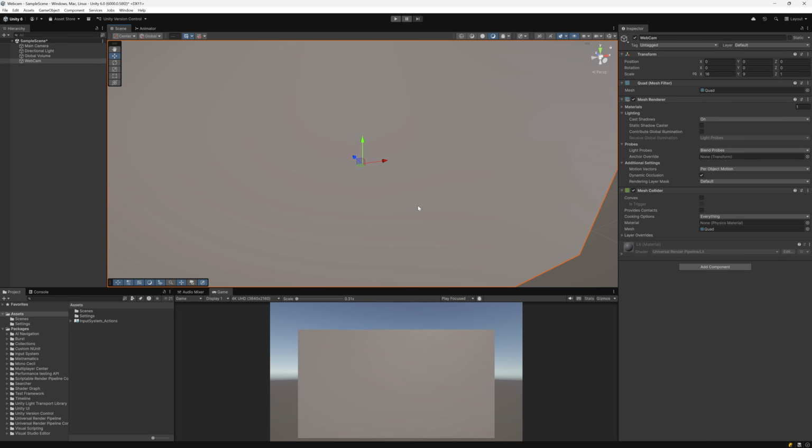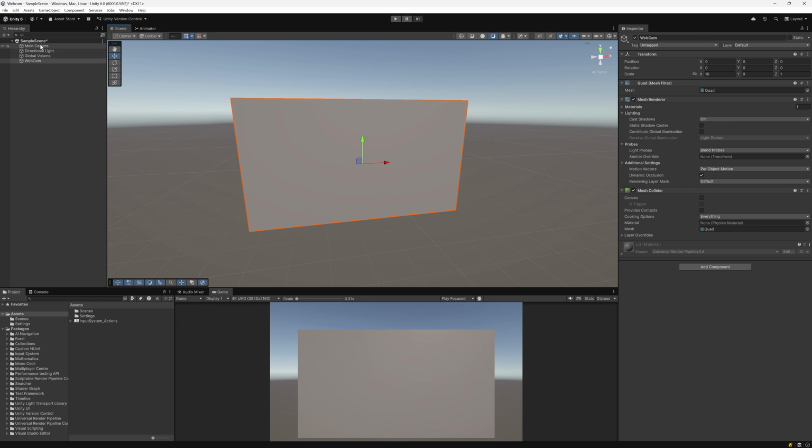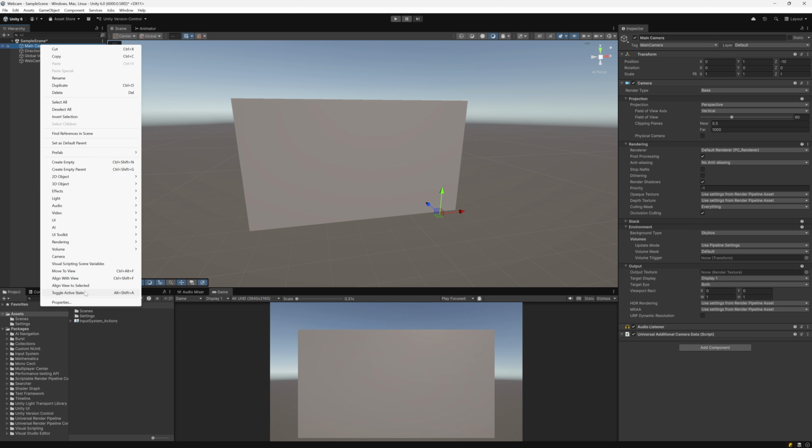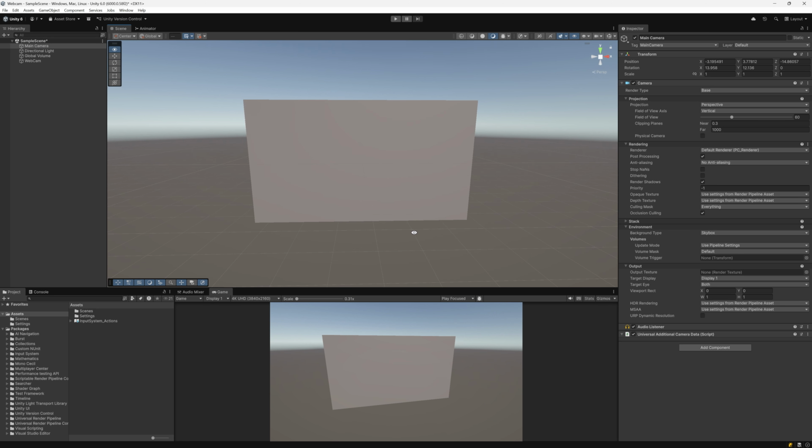Let me just move the scene to get the quad nicely centered in the view. I can then right click on the main camera and select Align with View. You can see now on the game screen the camera is pointing at our quad.